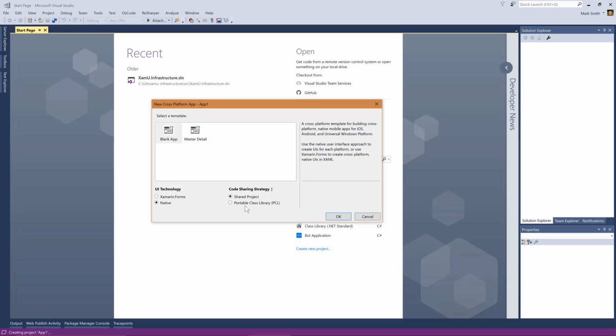And then I'm going to pick my code sharing strategy. I have two options here, shared project and portable class library. Shared project is basically source code level sharing where all of the files included in the shared project are actually compiled into each of your applications. Portable class library is a binary sharing technology where it actually generates a DLL that I have a reference to, and that DLL gets included as part of the runtime process. We're about to have a third option, which is .NET Standard. .NET Standard was just released and it's now available for Visual Studio, but it's not completely supported yet by Xamarin.Forms, and it's also not listed here in the dialog.